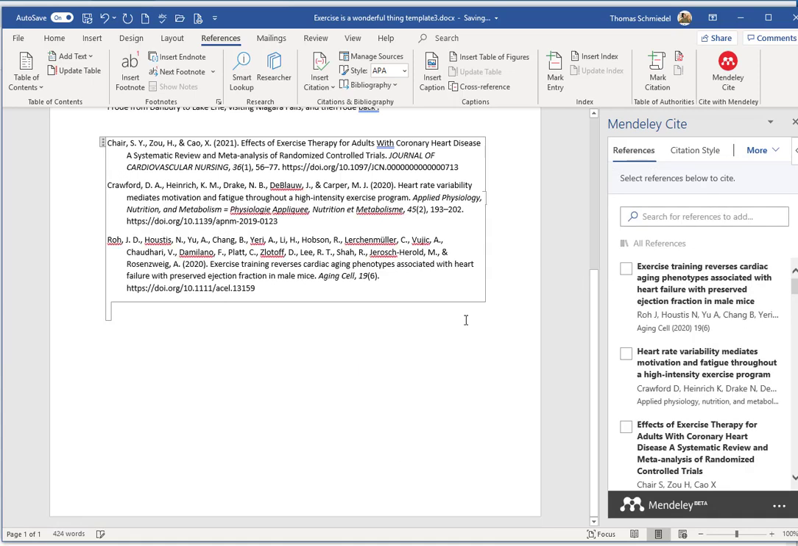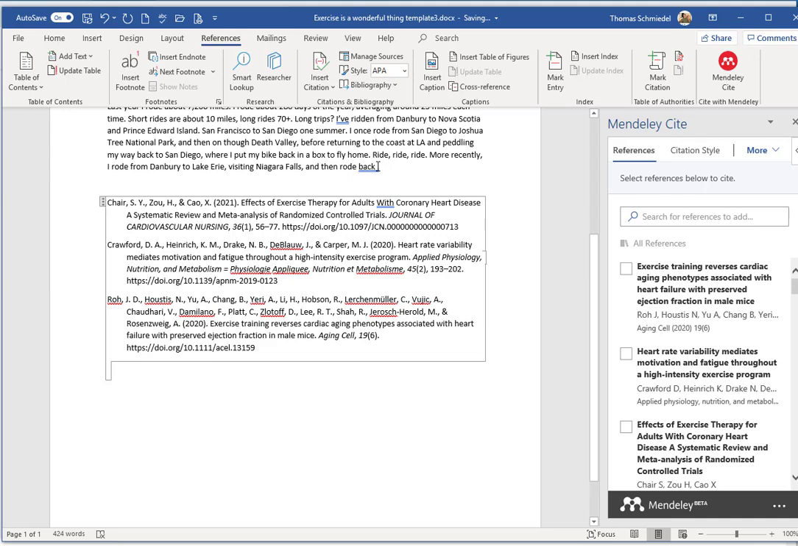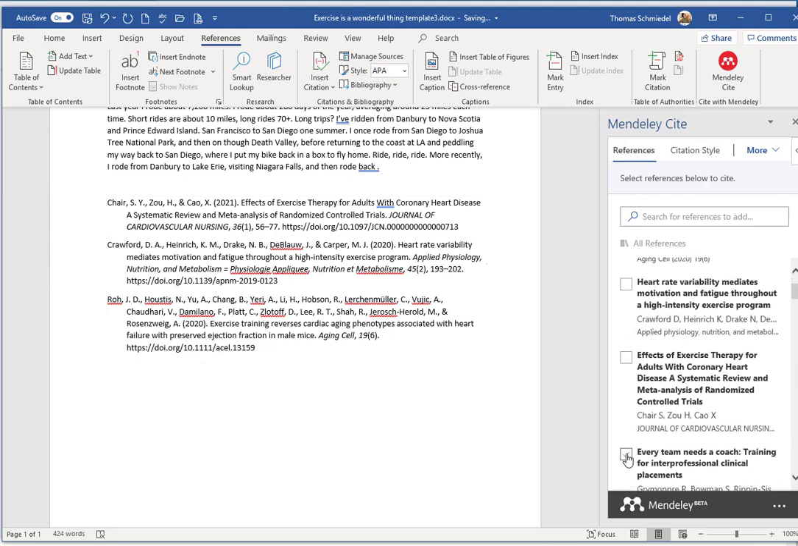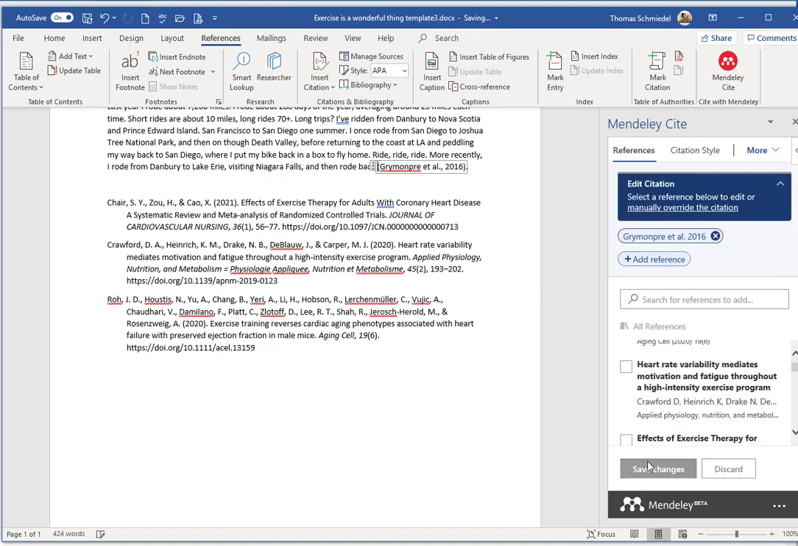I add a 4th citation. I put the cursor where I want it to go, select the citation, and click Insert. After that, a 4th reference is added to the bibliography.